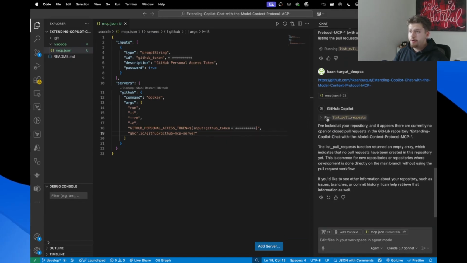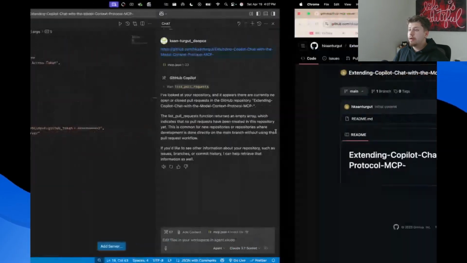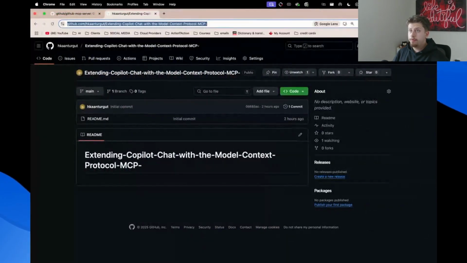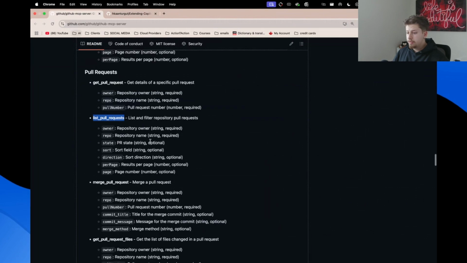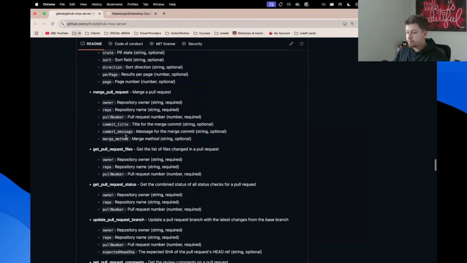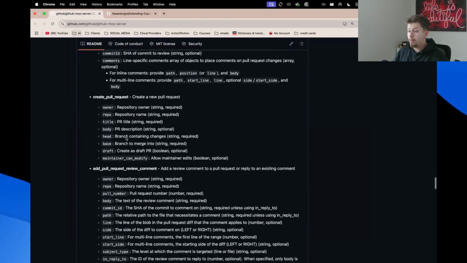Okay, so here you can see it says I have looked at your repository, and it appears there are no currently open or closed pull requests in your repository, which is correct. So what I'm going to do is jump into the README file. From here, I want to create a file and open a pull request. But before that, I want to create a branch.